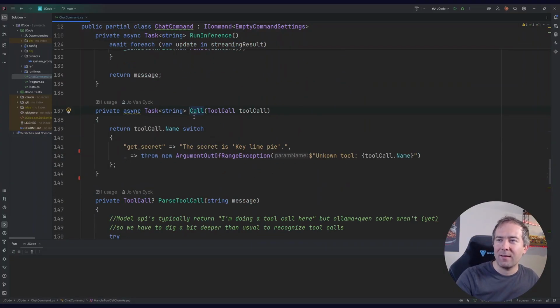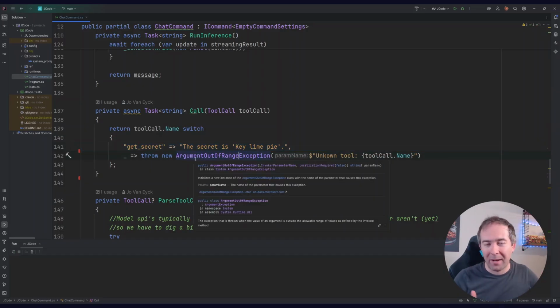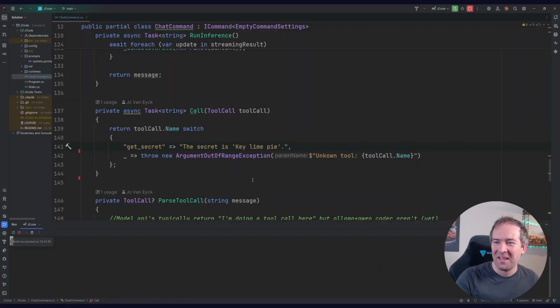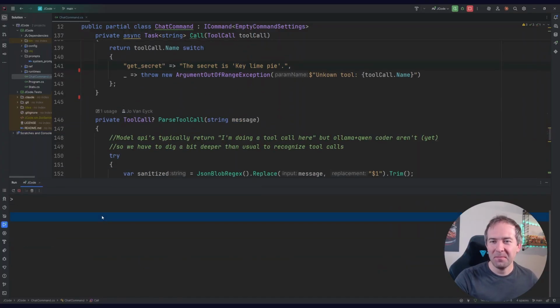So let's take a quick look at running a tool. The secret tool that we just demoed is a hard-coded thing, but this is where the magic will happen. This is where you can look up files, read files, edit files. So this is how tool calling works in practice. And as you can see here, our secret of the day in our actual tool is key lime pie. So we're still somewhere in the fruit area. And now let's demo this. So I'm going to ask it, what is the secret?